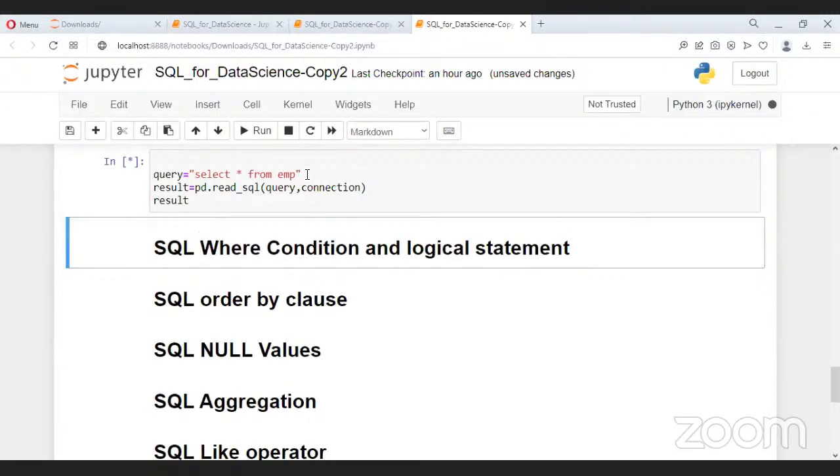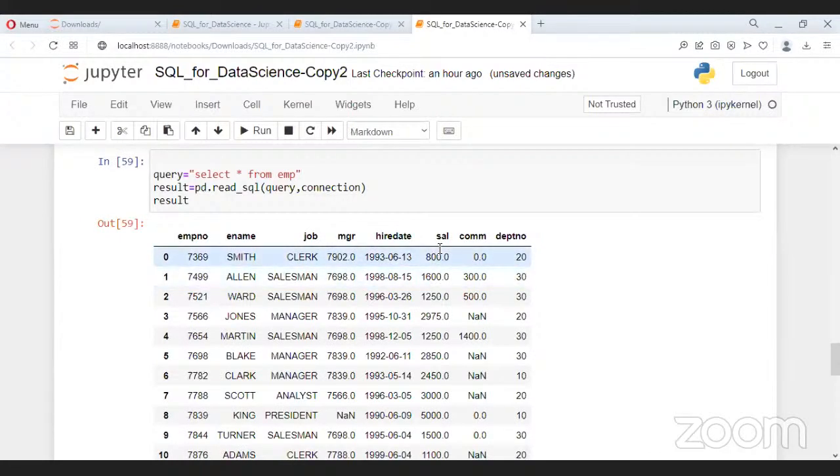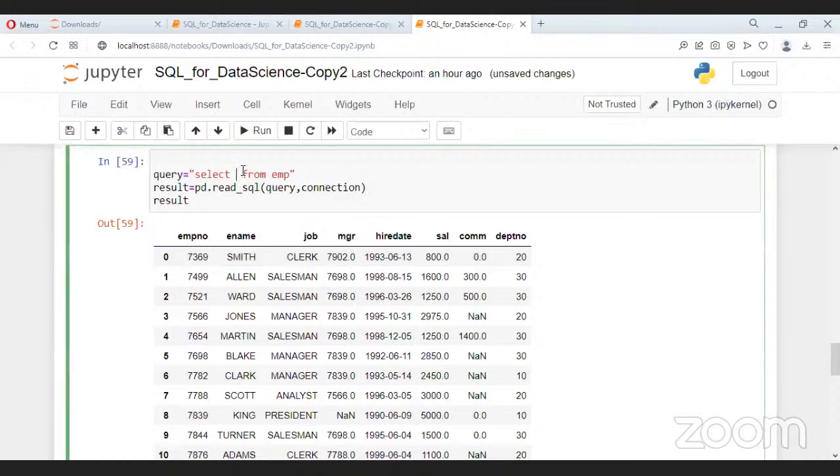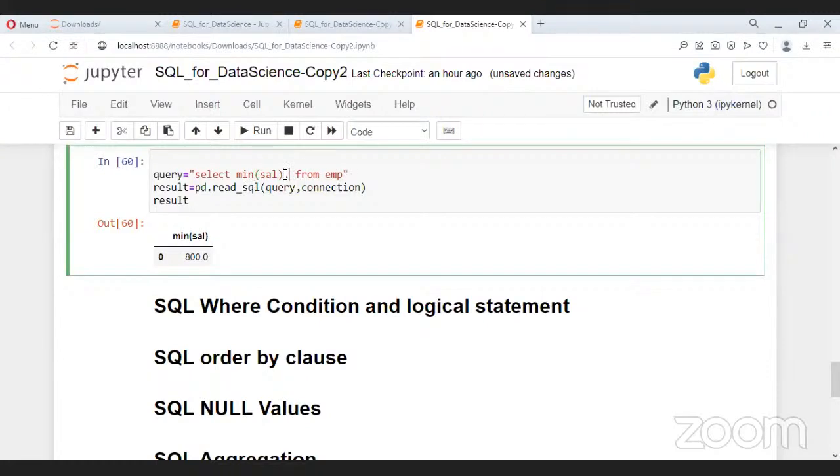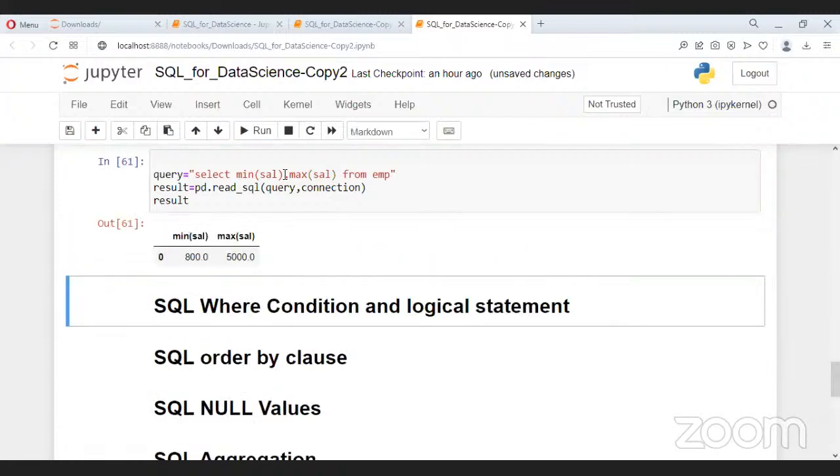Now let's apply some other aggregate function. Let's find the minimum salary in this salary column. How do you find a minimum salary? It's just MIN of, and you specify your salary column, which returns the minimum salary. It says 800 is the minimum salary in this data. How do you find the maximum? Do you want to find the maximum as well? It's just the maximum salary. So minimum salary is 800, maximum salary is 5,000. This is how you apply your aggregate.